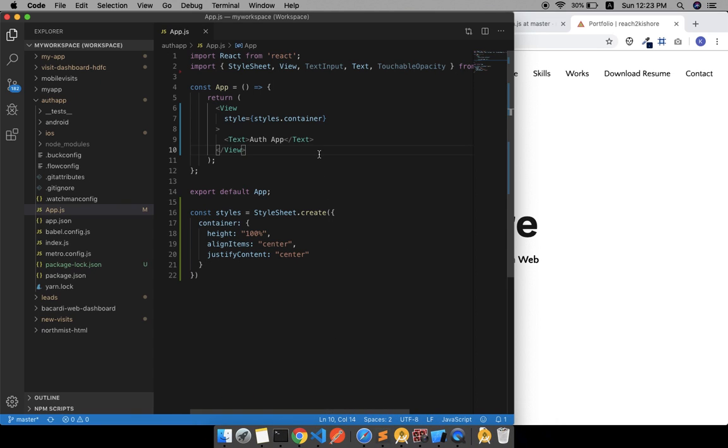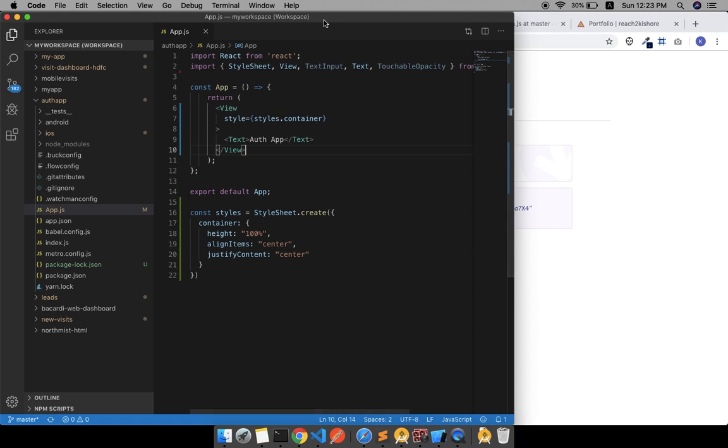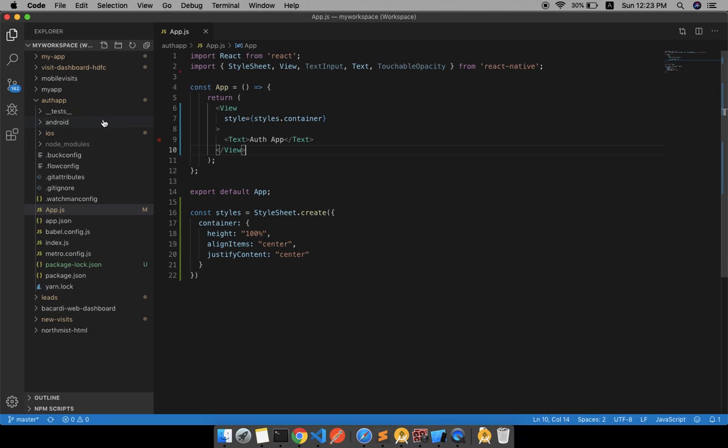Okay. So I have generated this React Native application. I hope that you know how to generate a React Native application. If you don't know, then go to the React Native website and check the commands over there.